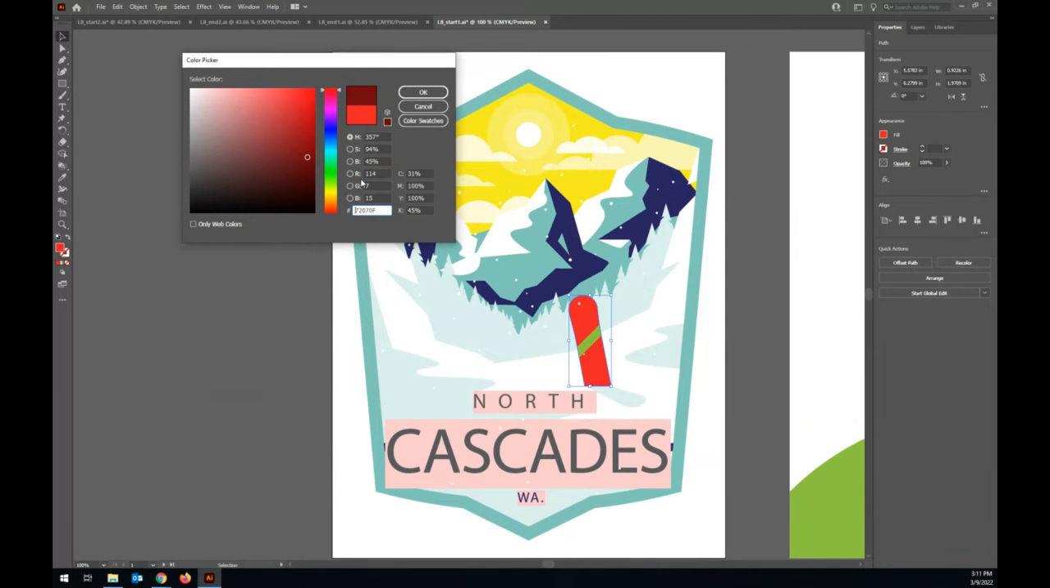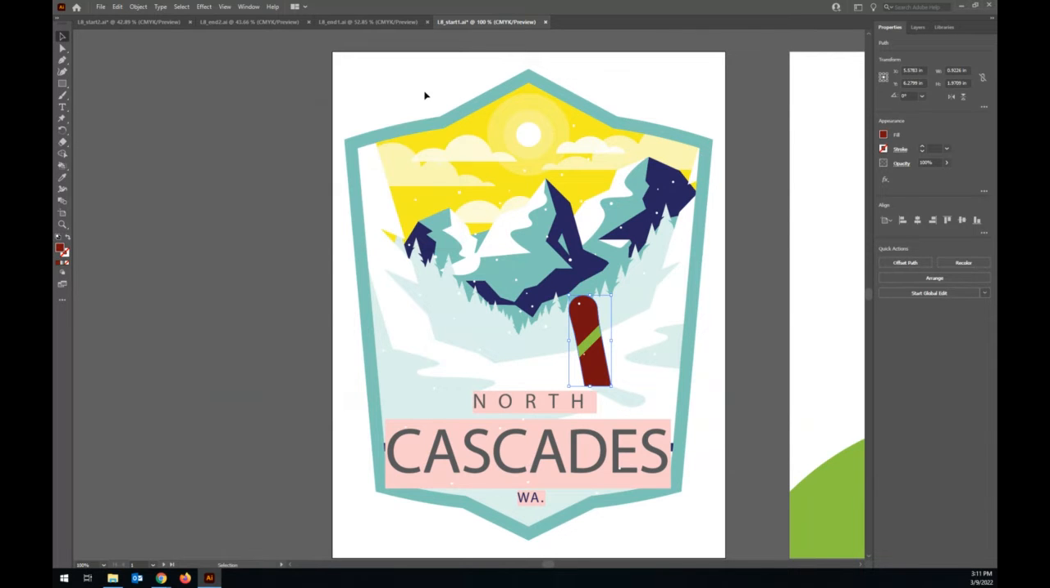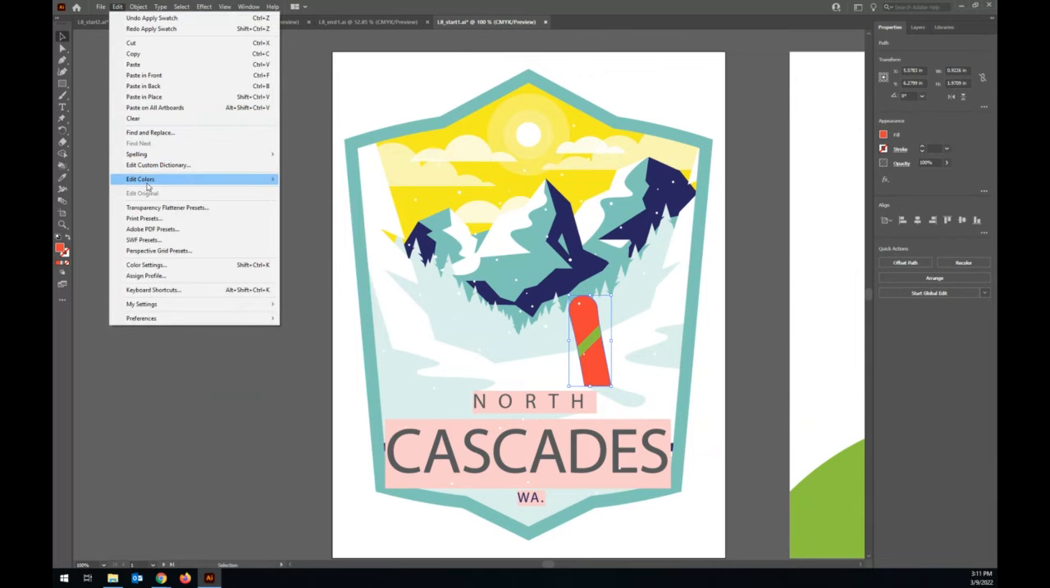You'll see it gives me my RGB and my CMYK values here. When I click OK, it'll change the color that I have selected. So I can change this here. I can also change it in the Properties box by choosing a new color. Another way I can do this is by going to Edit and then Edit Colors.